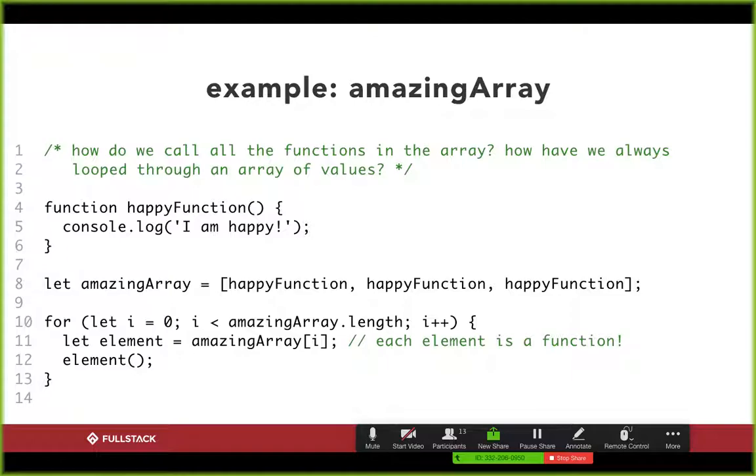So when element does get invoked on line 12, that means it just returns undefined. Yep, it returns undefined, but on our screen it will console log out I am happy. So therefore, when we run this 3 times, we will console log out I am happy 3 times, and we will return undefined 3 times. Even though we're quote unquote returning undefined, we're not doing anything with the value, and so it just kind of disappears, if you will.